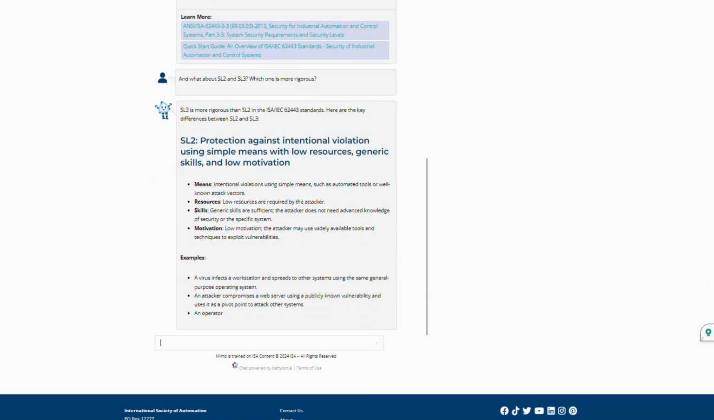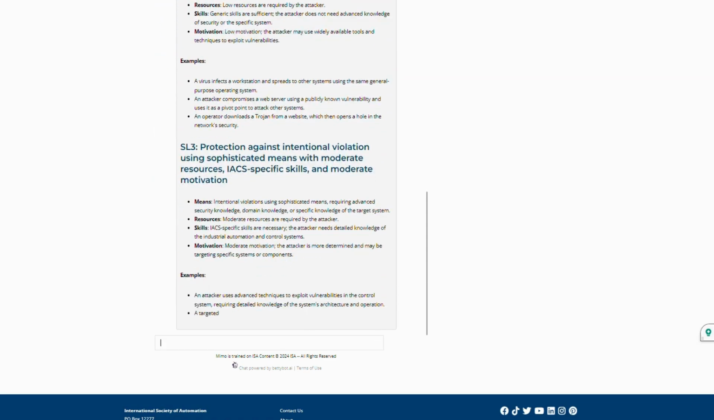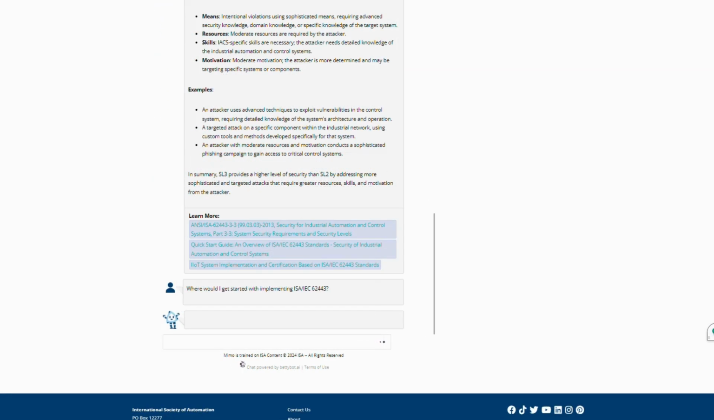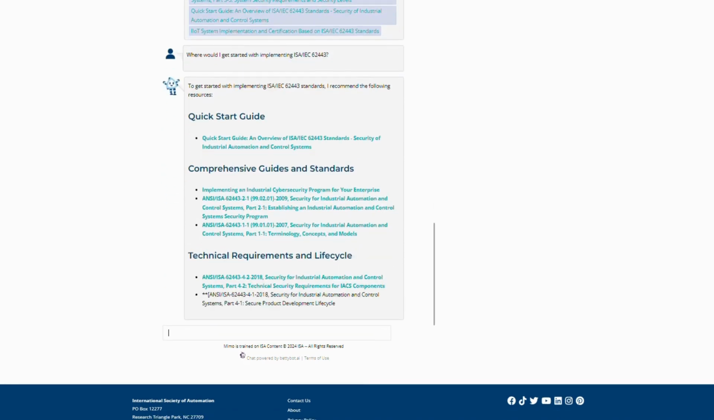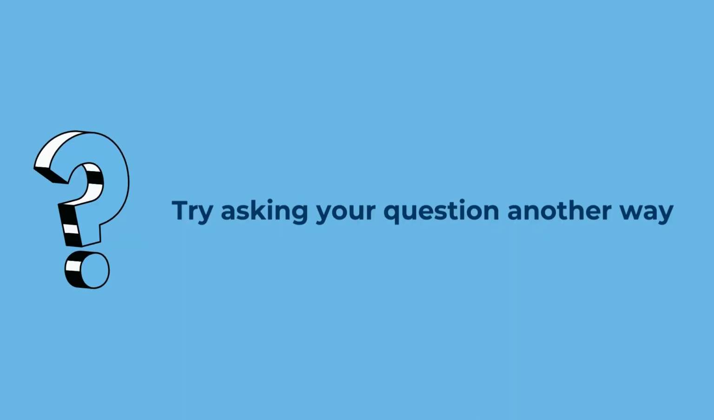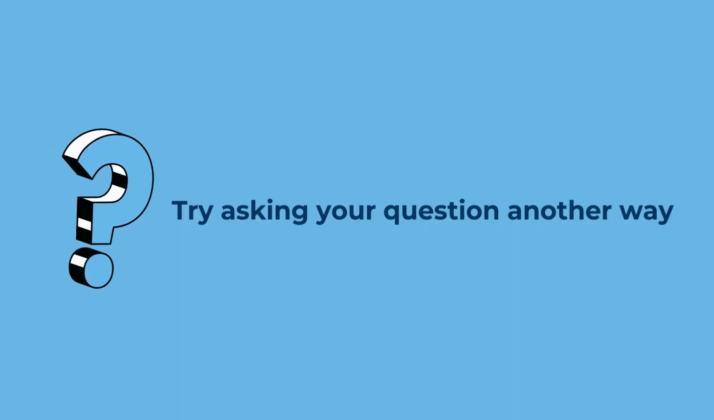You can even chain questions together, like a conversation. Mimo will give you more and deeper information when you keep the dialogue going. And unlike Google, the more information you put in your question, the more tailored your response will be. You can always try to ask the question a different way, too.